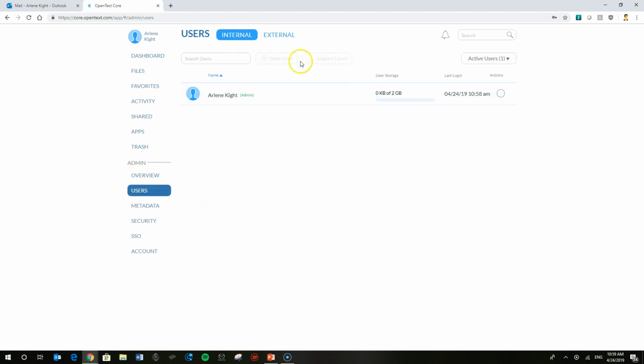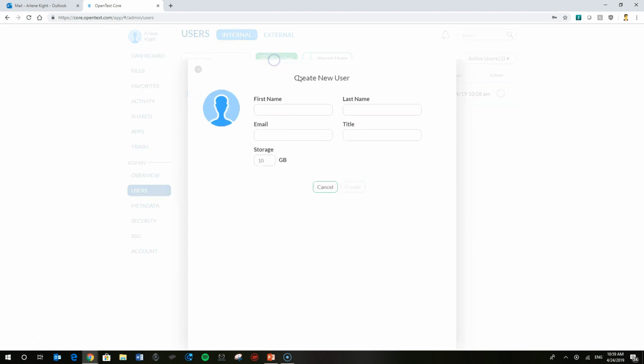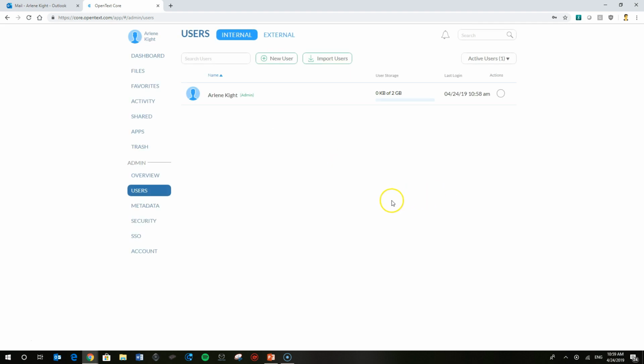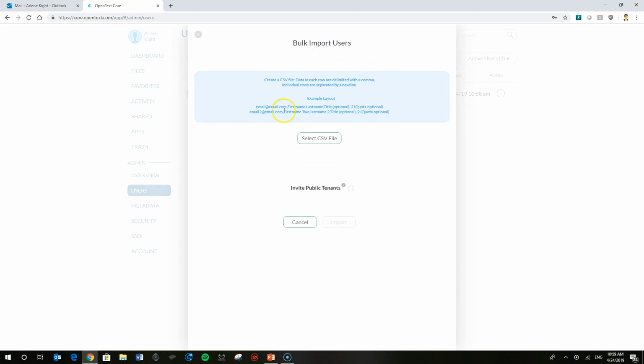First step is going to be to add some users. There's a couple of different ways to do that. If you're just testing out the integration for Content Server with a few people, you can go ahead and create them individually. They'll receive invitations to Core. It's a very, very simple process. Or if you want more users or just to do it in batch, you can create a CSV following the example layout or format that's listed above and select that file from your desktop.